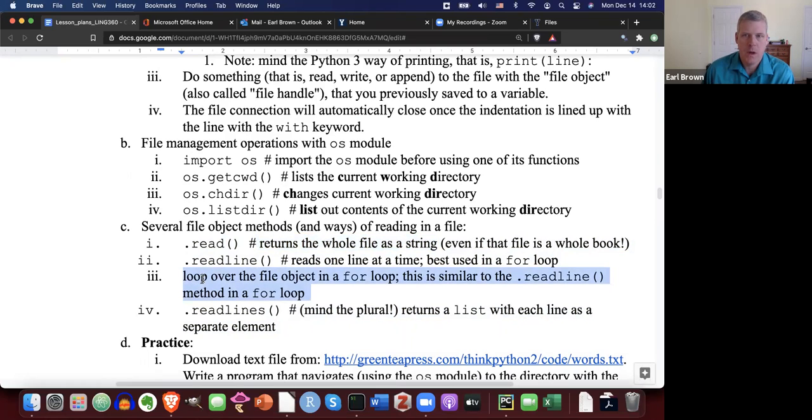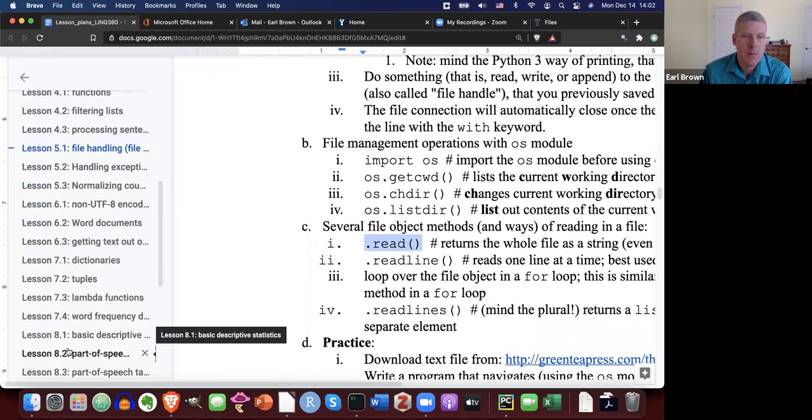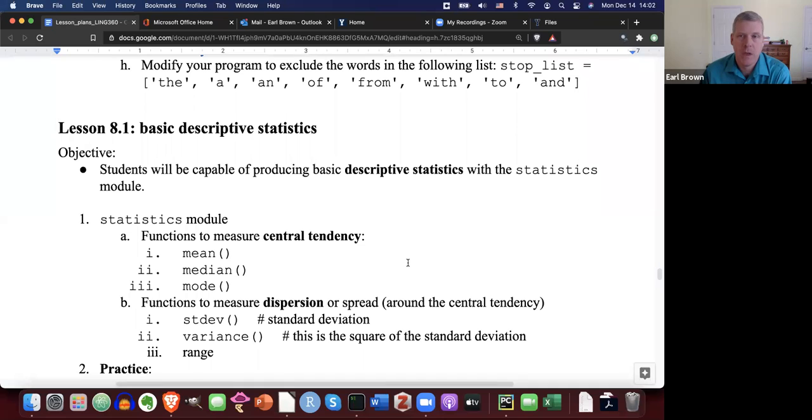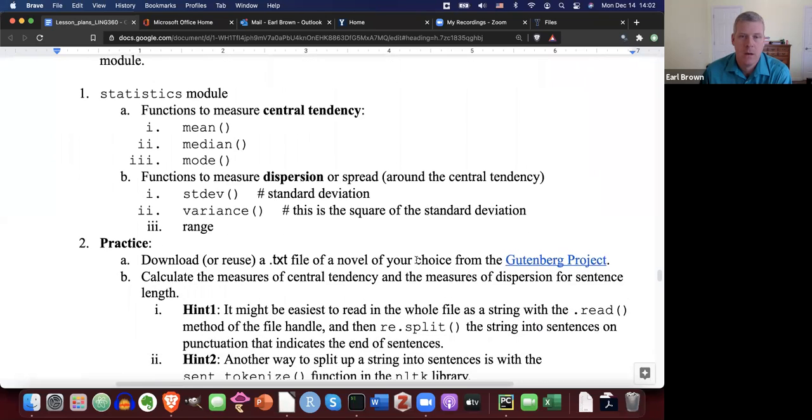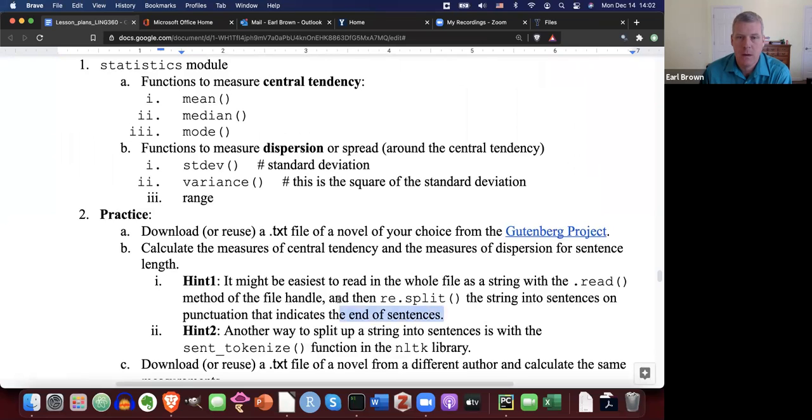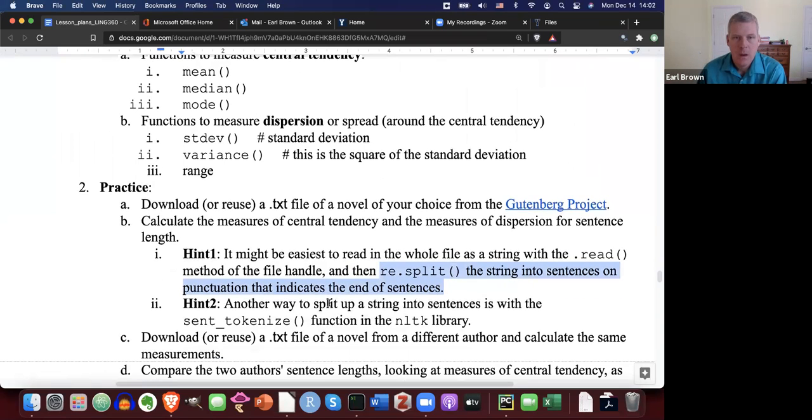I often use the for loop on the file handle to loop over line by line. But anyway, I would recommend it'd probably be easiest to use this one right here, to read the whole novel as a big string, and then to divide up that big string at punctuation that represents the end of sentences, right? And use the re.split function to break up that big string on punctuation that represents the end of a sentence in English. Okay, I'll leave it there and encourage you to give that a try. Take a few minutes and give that a try. Ready, set, pause.